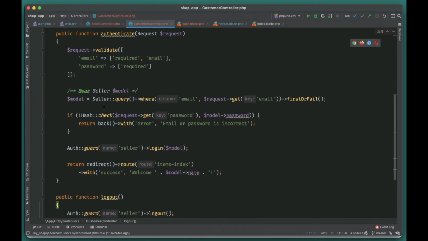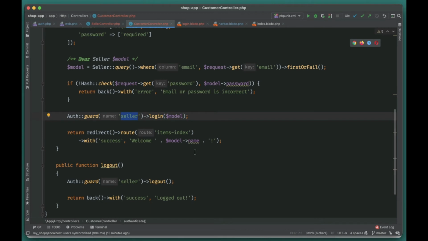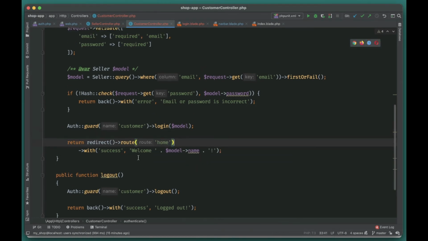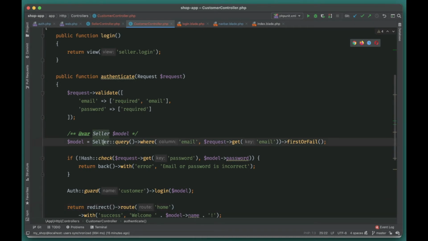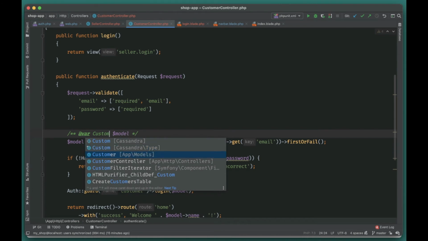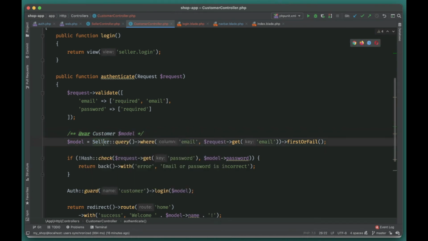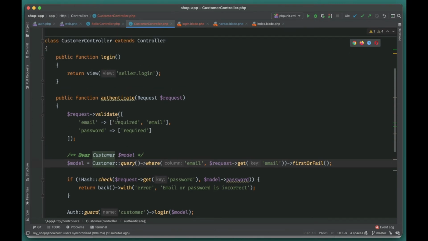Okay. So now here, instead of seller guard, we will be using customer guard. So we'll change this, and we also need to change it. And here, instead of redirecting this to item index, we'll redirect this to the home page. And we'll show the welcome message here. And yeah, that's all we need to change. So, and yeah, here we need to change this to customer, and also here. So I think that's everything that we need to do.